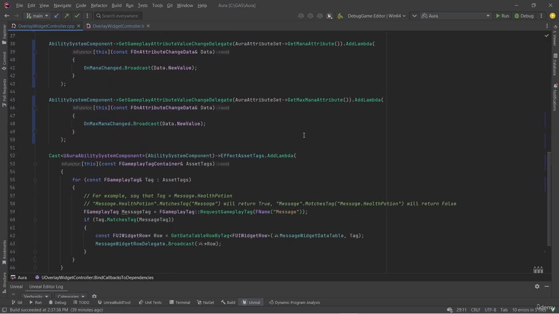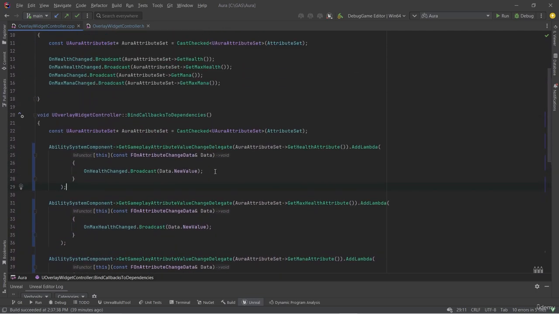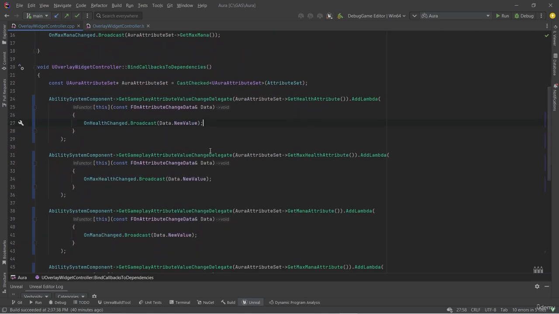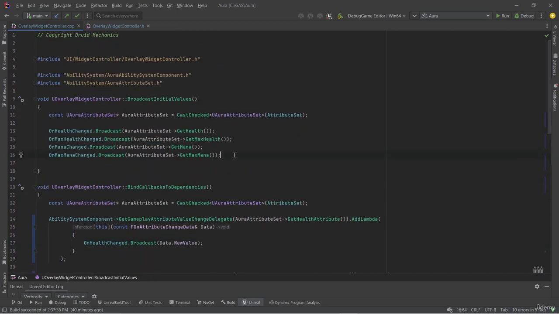And now we see that thanks to lambdas, we don't need callbacks. We can just make an anonymous function that broadcasts a delegate for us. This is kind of nice. It's a little bit cleaner, and I prefer this way for a lot of things. And that concludes the challenge.